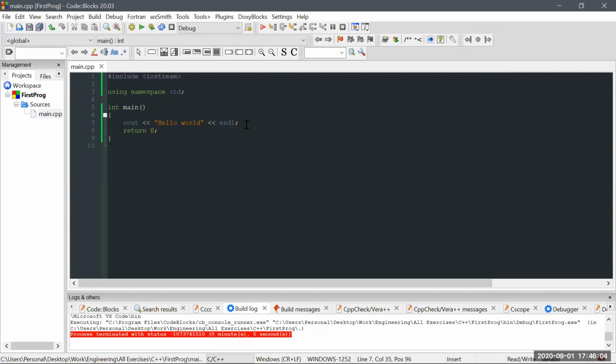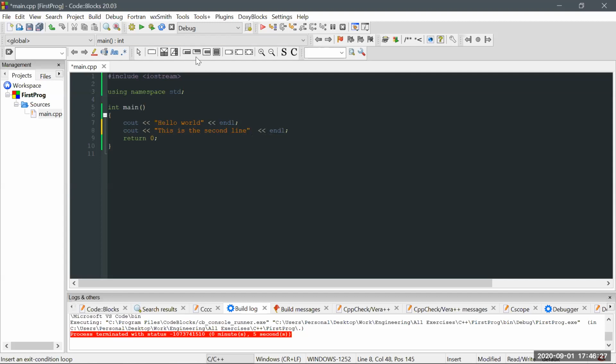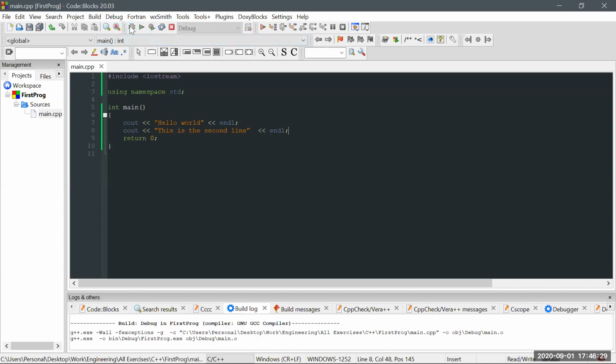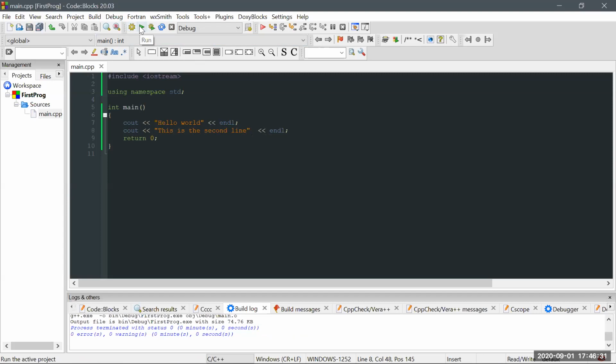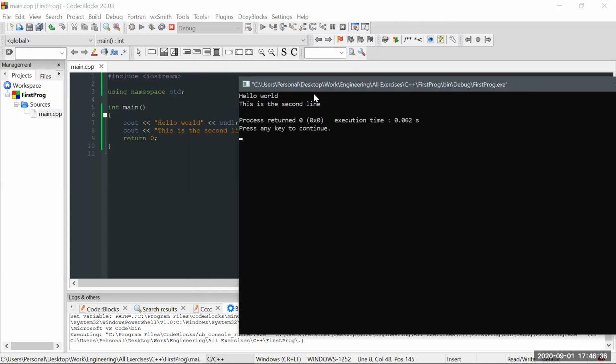Okay, so if we are going to add another set of strings, we can just place there cout. Let's say this is the second line. Then, of course, we can have endl, and we terminate that one. So if we build this one and run this one, then of course, what do you expect? You will see these lines of code.